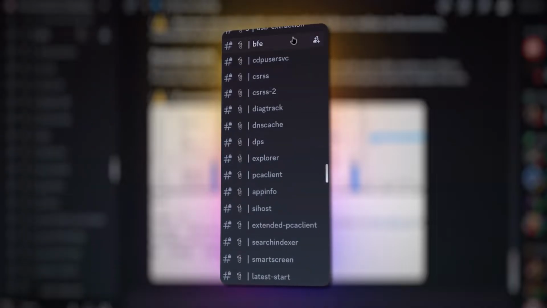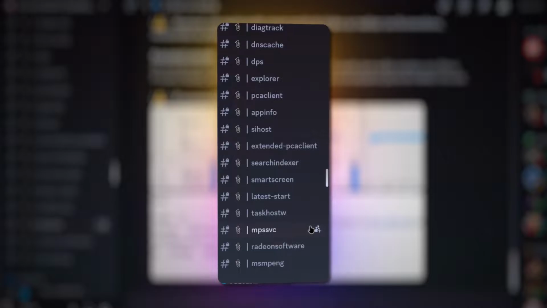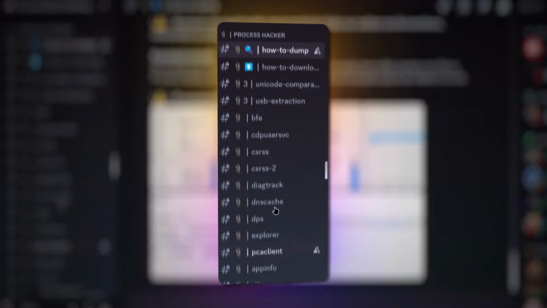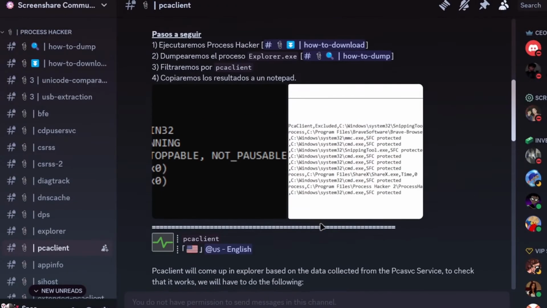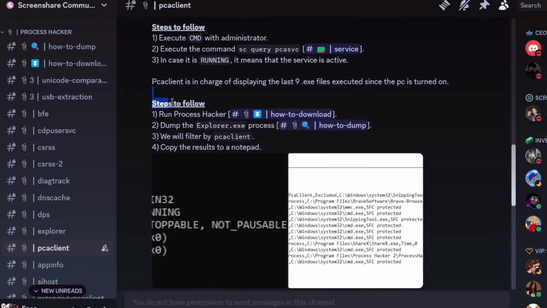So these are all of the services that you can query in Process Hacker and return strings that could be useful for finding your program execution. So let's start with one of the most basic, which is PCA client. And to do this, they have a really great guide, and it's in Spanish, it's in English, and it's also in Portuguese. And now we can just follow these steps and do the method and check what's there. Let's go check this out.